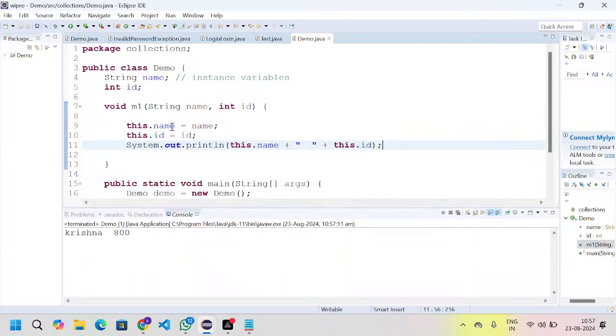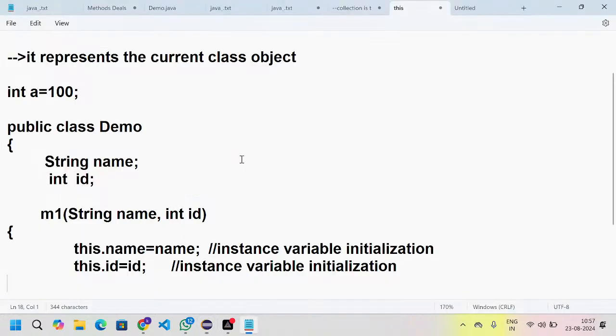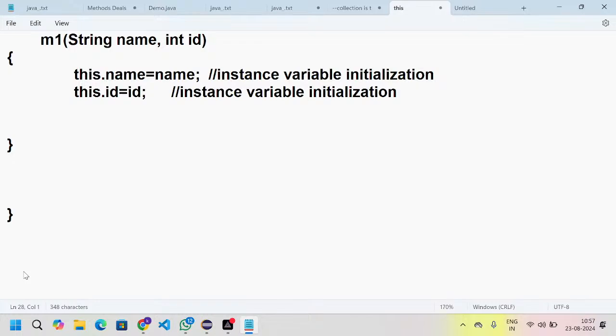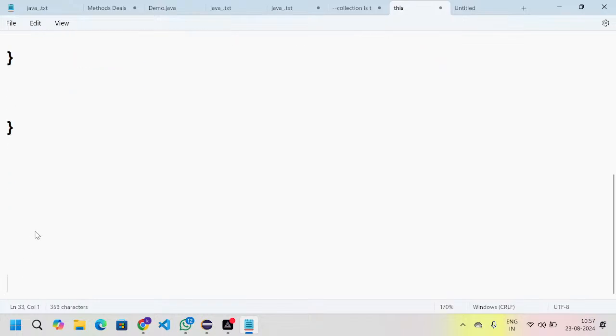The main purpose of the this keyword is that it represents the current class object. Okay, this is clear. After this, we have the topic, that is access specifiers.